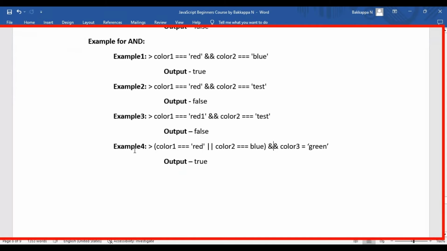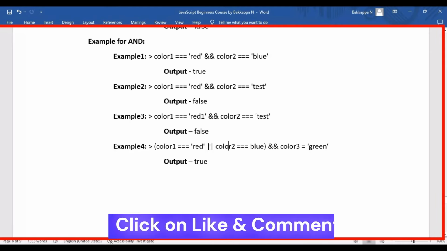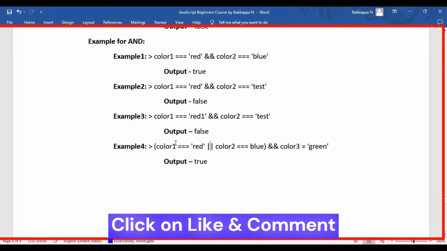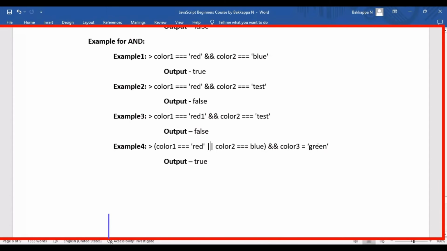Let's see how to use the OR operator and AND operator in a single statement. If you see example 4 here, basically we are comparing color1 and color2 by using the OR operation, and this particular whole statement returns true, and also our second statement outcome, that's the second condition outcome, is also true. So that's the reason the whole output is true here.